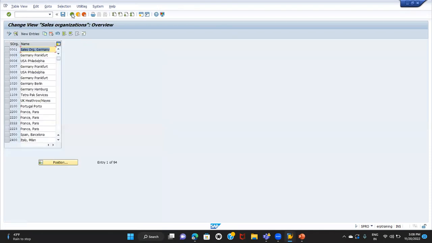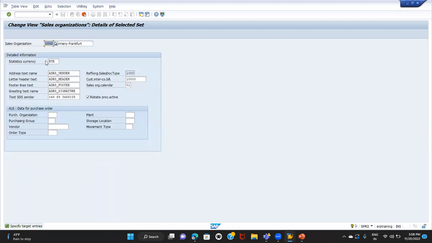But SAP recommends to always copy, right? So take 1000, click on the copy button and enter the sales organization, a 4-digit alphanumeric, so TG01, and sales organization India. I'm creating only one sales organization here. When you're practicing, you can create a number of sales organizations. So I'm just entering this.